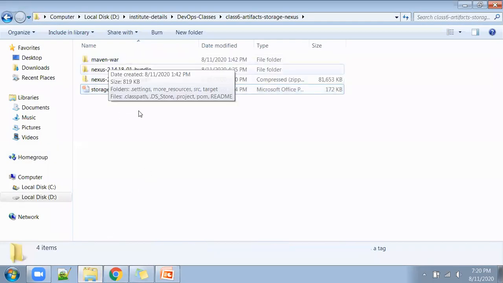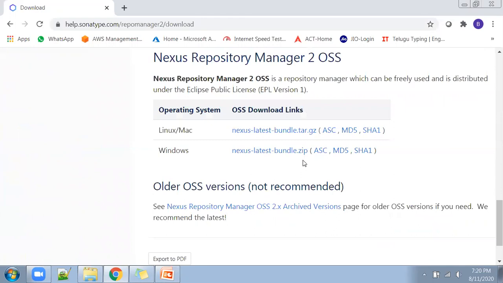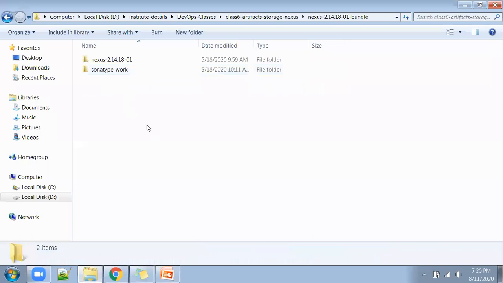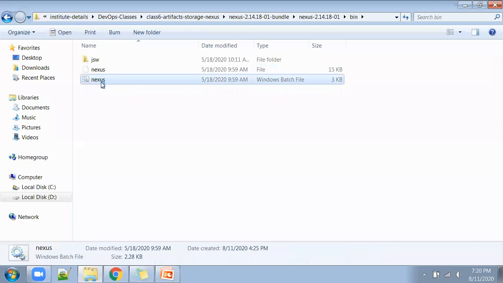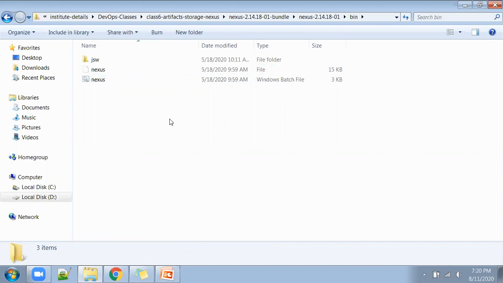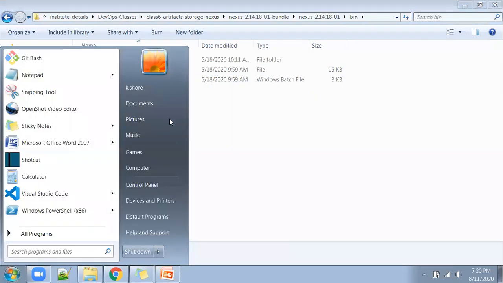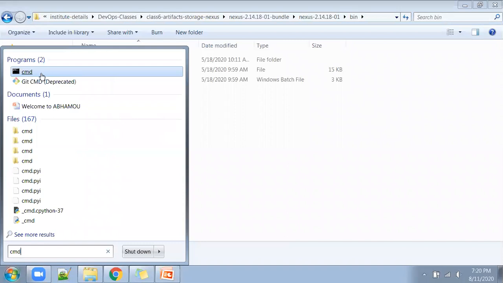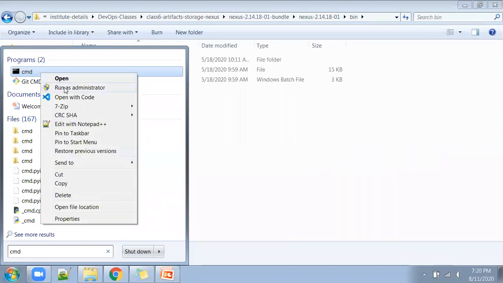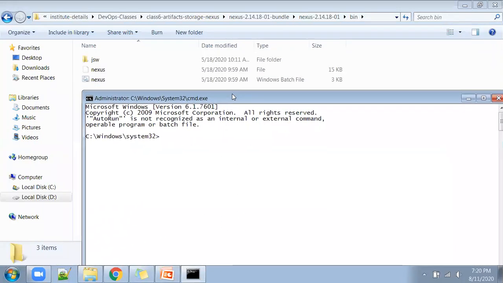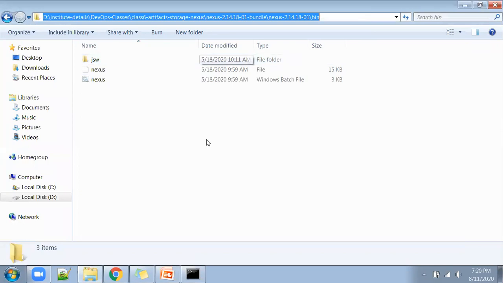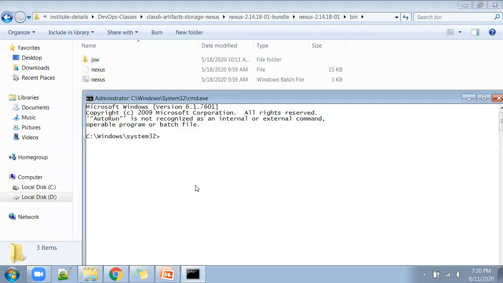I have already downloaded the same version, 2.14. Once you download, you will get that. I will navigate to Nexus until the bin section. I can see nexus is the Windows batch file. It is ready to start. But to start Nexus, you need a command prompt, and it should be opened with admin privileges. So open the command prompt as an administrator. Once you open it in administrator mode, copy the path from the browser and navigate to this.